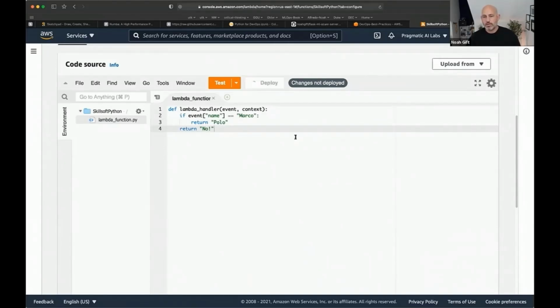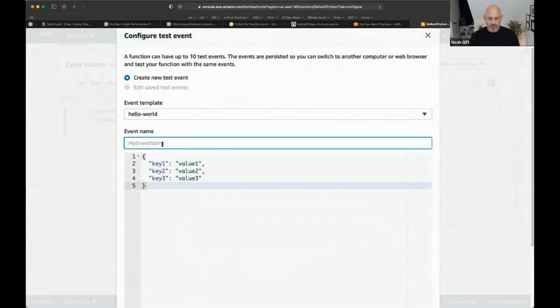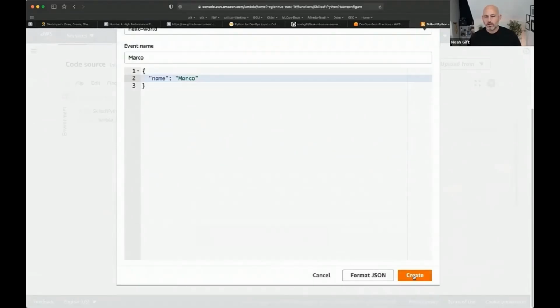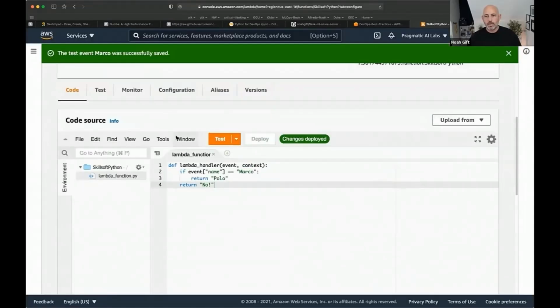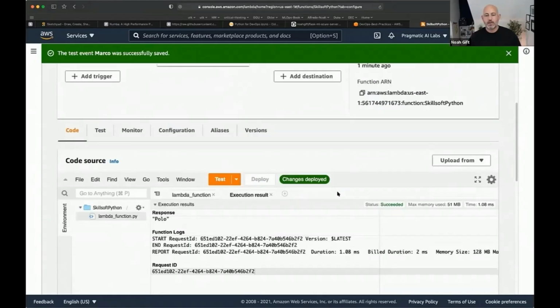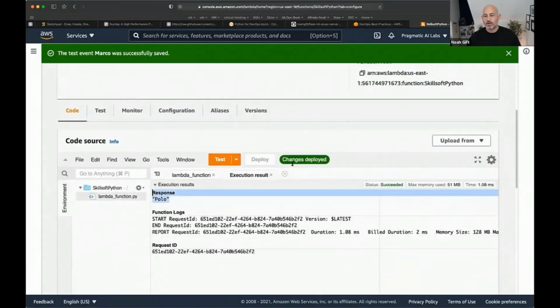And I can deploy this change. And then to test it, I could just put a phrase here, Marco, go here and say name here and do Marco. And let's go ahead and verify that this thing works. Create it. And it was saved. And now I can actually go through here and test it. And notice that it returned back the correct response.